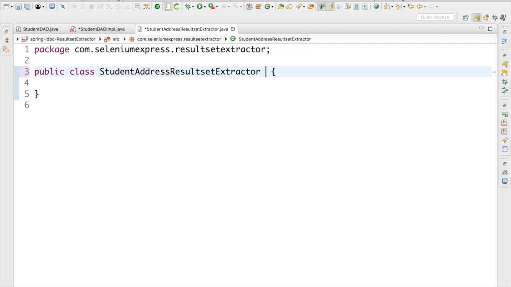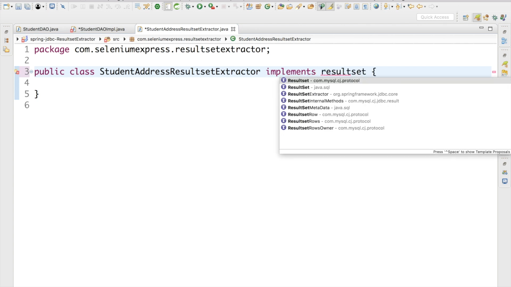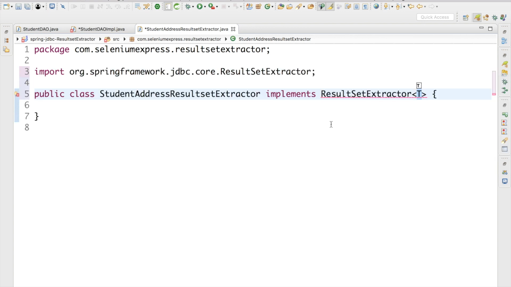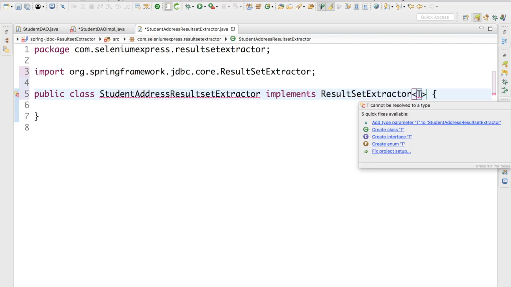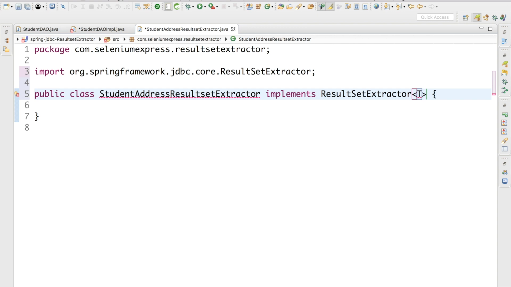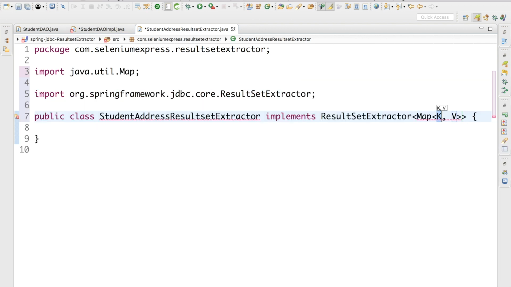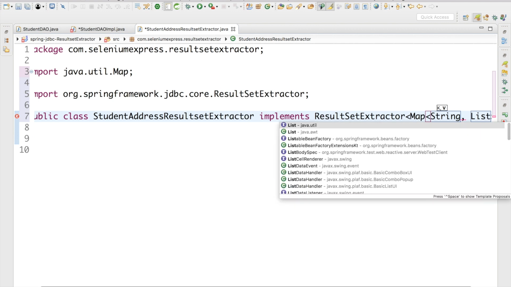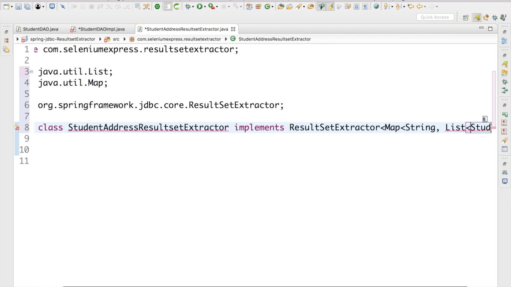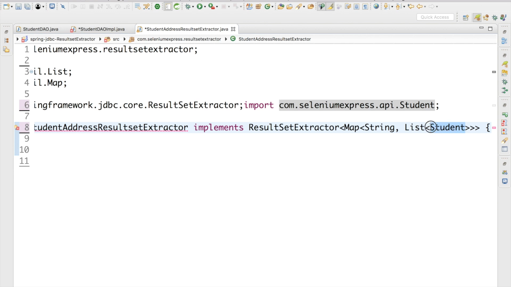Let me minimize this so that I'll get some space here to show you. I'm going to implement the ResultSetExtractor, and the type is going to be a map, because I want to import my data as a table. Let me import this Map. The key is going to be the address, the country or the city name, which is a string, and the value will be a list of students who belong to that address. Hold on, but for the value, I do not want to store a list of student objects.